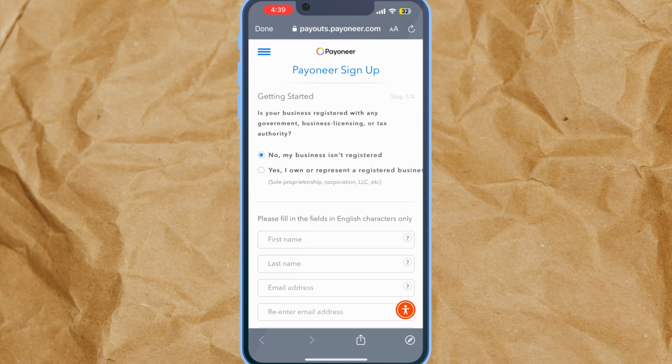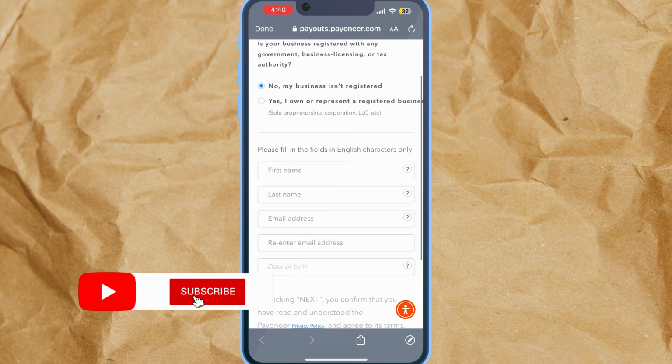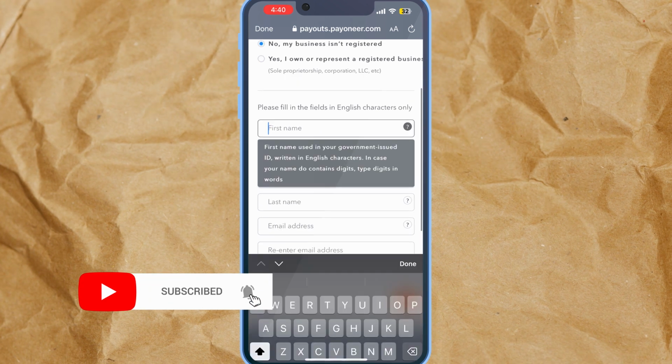All right, so it says, is your business registered with any government or business licensing or tax authority? So if you're in Ghana, of course, your personal tax is connected to your personal or sole proprietorship company. And if you don't have a sole proprietorship company, your tax is still yourself. So you have your TIN number, your Ghana card number, that is your tax identification number. If you are in Nigeria or anywhere across Africa or in the world, of course, you can figure out what your tax identification is. But over here, you just choose no, my business isn't registered, because that's what you chose earlier. Then you put in your first name.